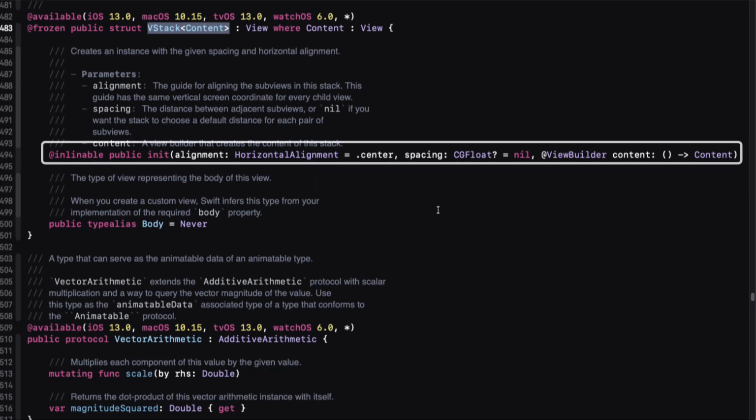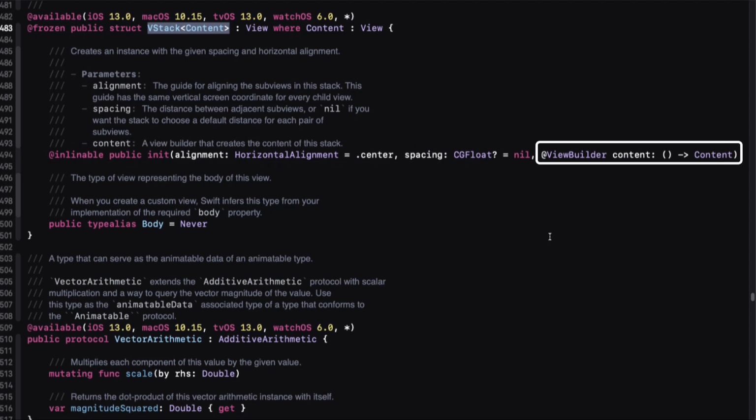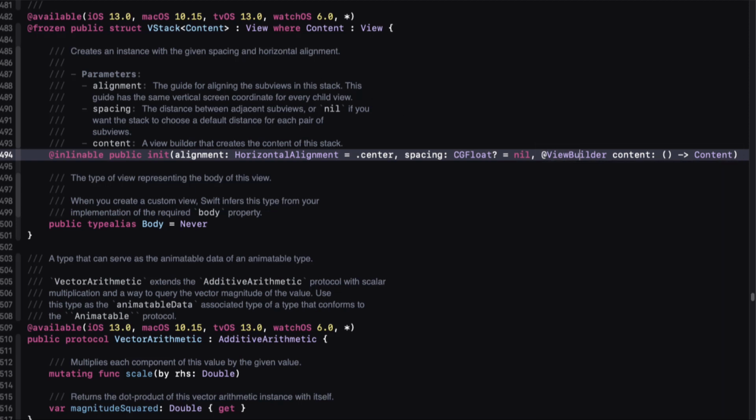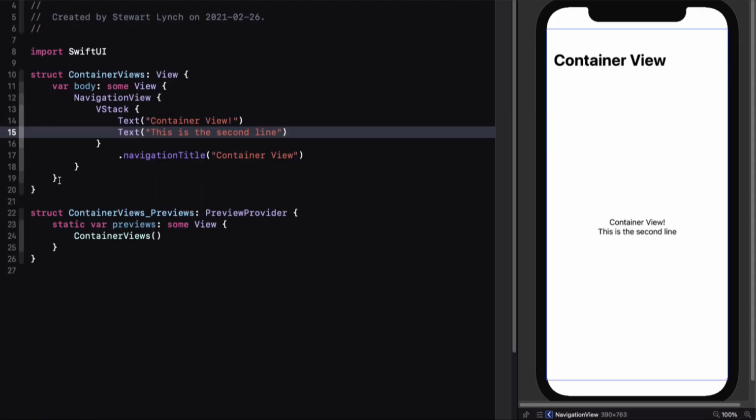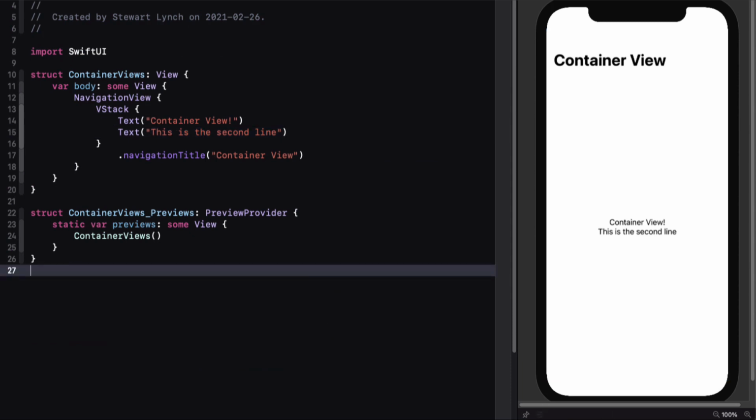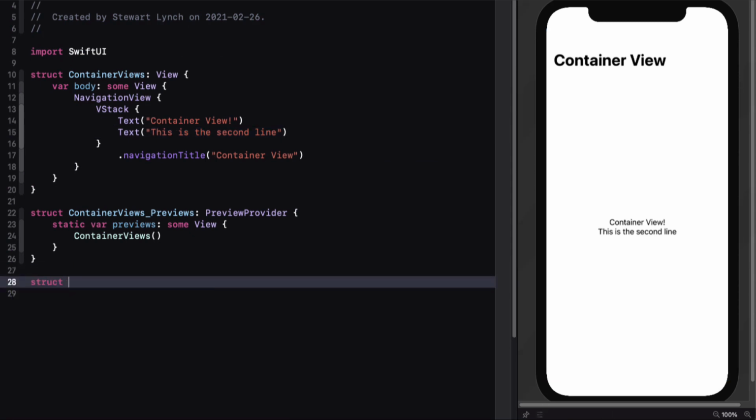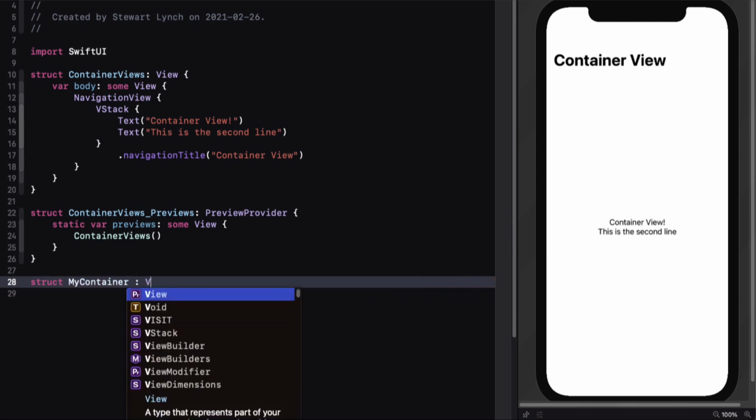And in the definition of this struct, we see that it's initialized with our content as a closure, and that closure is decorated with the @ViewBuilder parameter. Well, we can use this information then to build our own container views with ViewBuilder. It's simply a struct, and we can give it any name like VStack or HStack, but I'll call mine myContainer, and it will have to conform to the view protocol.